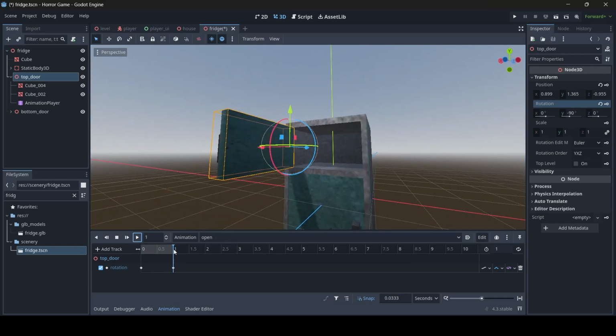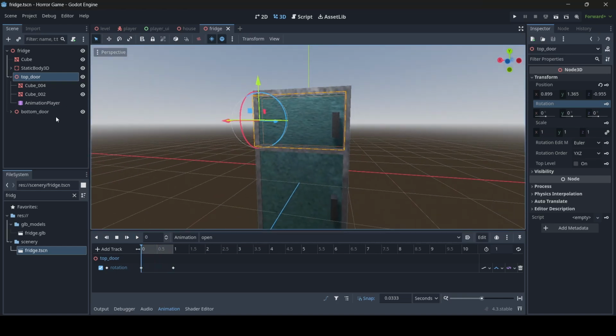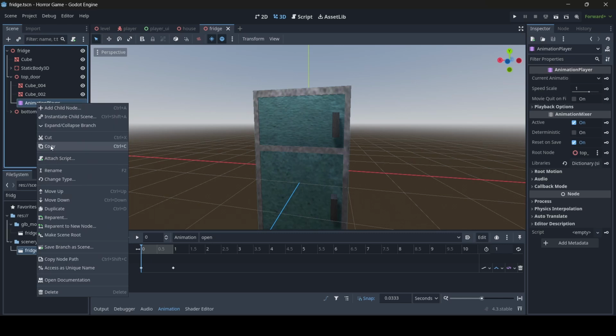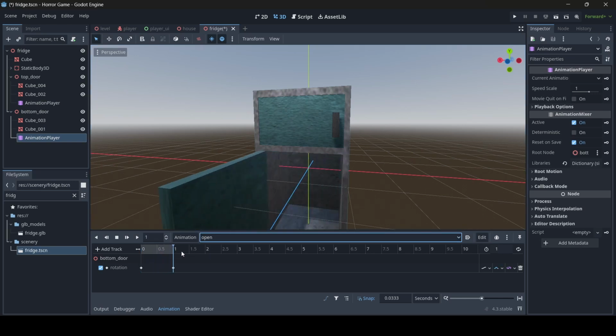And then what's going to happen is it will then play backwards when closing. Alright, so now we're going to do the same thing, but this time with the bottom door. So what I want to try to do is copy this animation player, make it a child of this, and see if it works that way. Let's see. And it does.